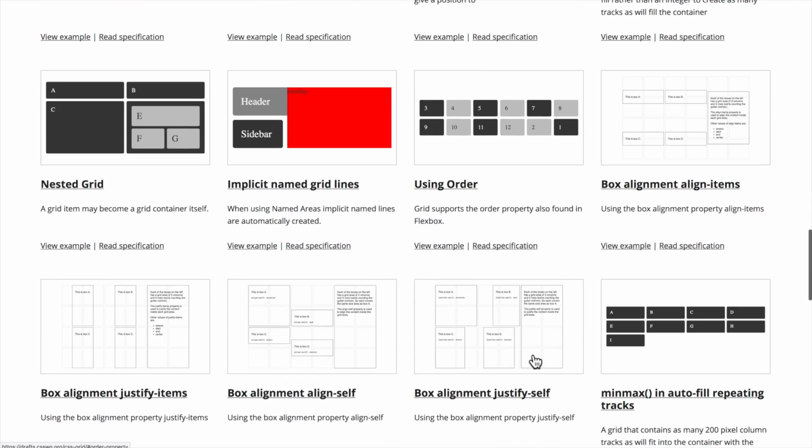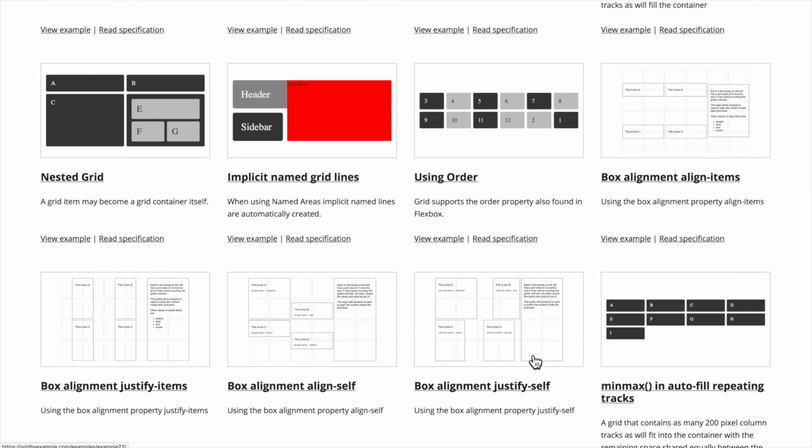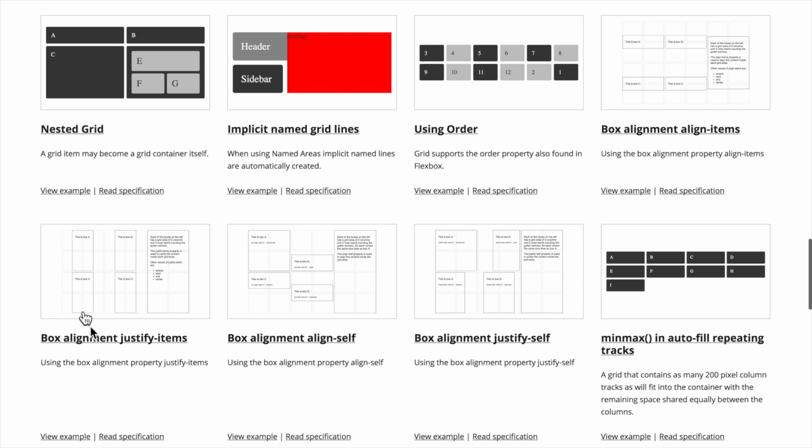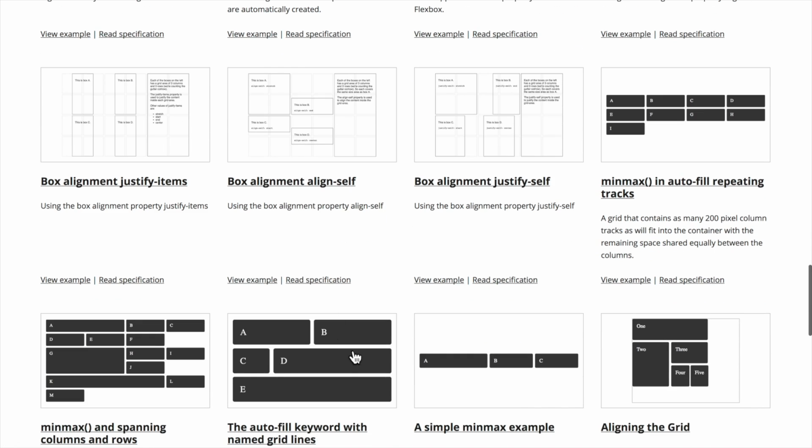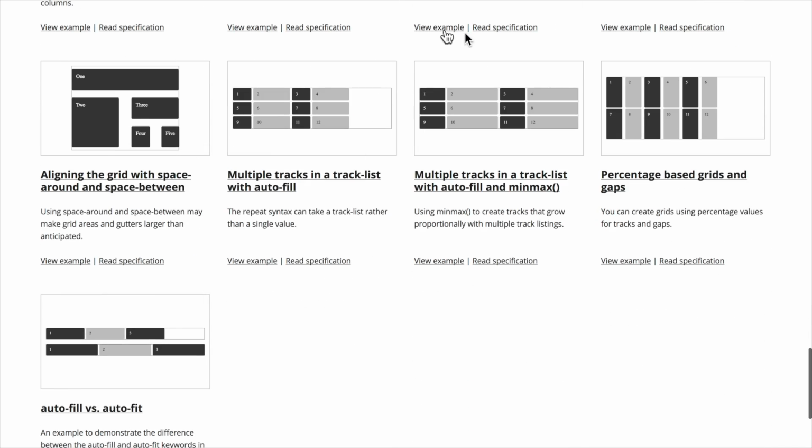So like I said, CSS Grid by Example, or just gridbyexample.com, is a great way where you can see some really complex grid examples, but also just wrap your head around the idea of what is possible with CSS Grid. Because seriously, anything is possible with CSS Grid.